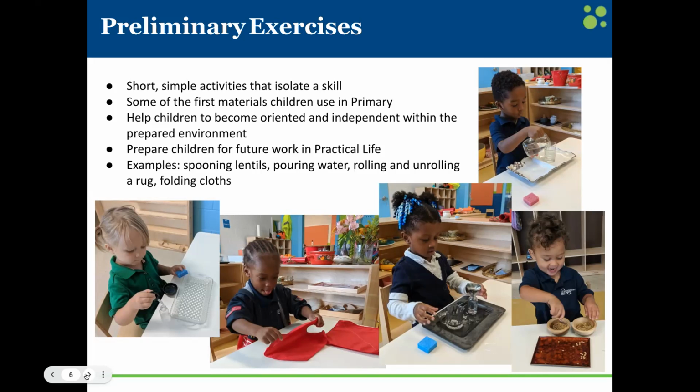So going back to that spooning example I mentioned earlier, spooning helps prepare the hand for holding a pencil, even though we're doing no aspect of writing besides getting that hand ready. They're moving one scoop of lentils from one bowl to the next bowl, making sure that they're being very careful and purposeful with their movements. And so they're indirectly preparing themselves for that future work in a different area.